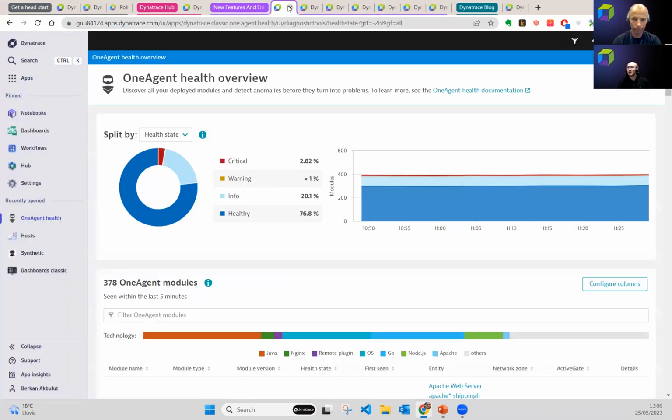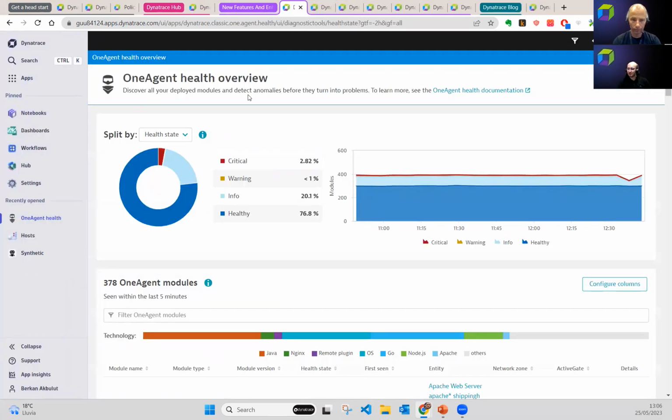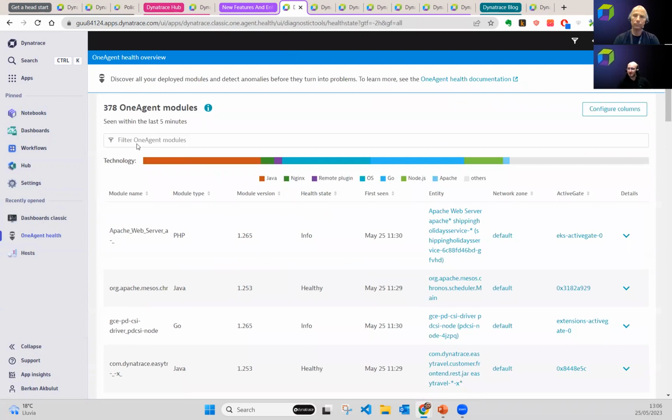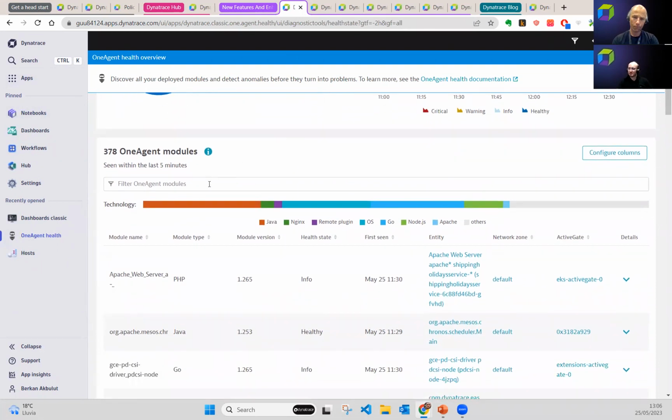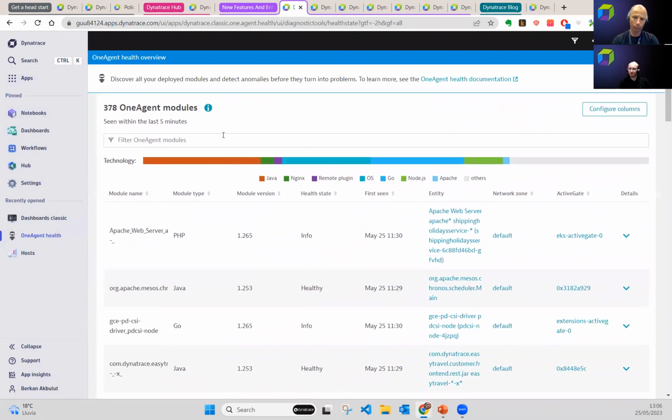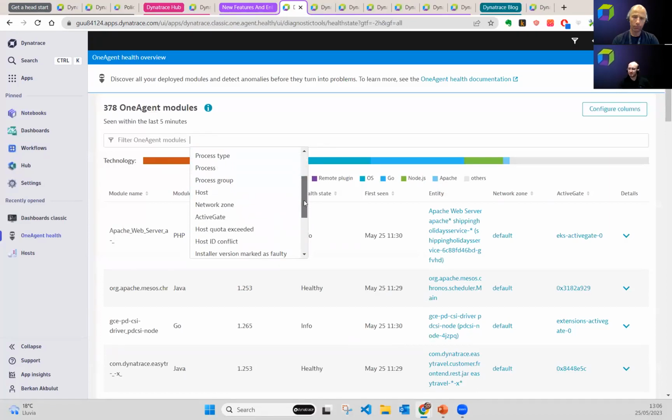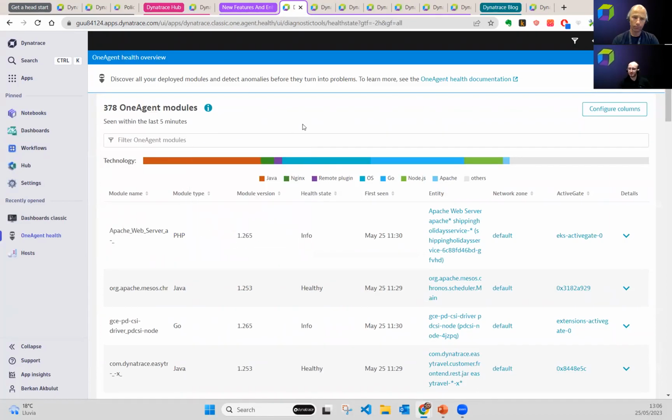Okay. Another one is the OneAgent Health overview. So we have all these modules and their health states, which you can see directly from your tenant. To reach this page, you just need to search in applications, and you will see this general overview, and you can apply filtering and narrow down your analysis on your platform.